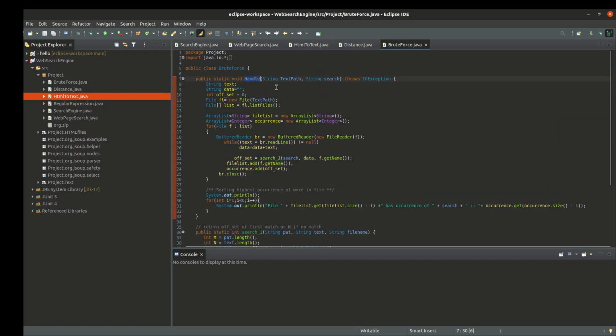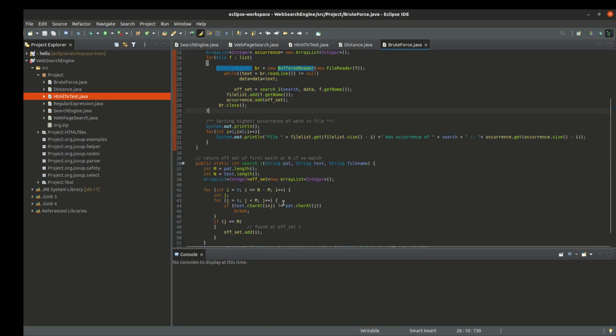This handle method is used to read all the content of text files using the buffer readers object, and also this counts the number of times a given word appears in the text files. After finding certain word occurrences in each file, I used sorting to rank all the files based on those occurrences.